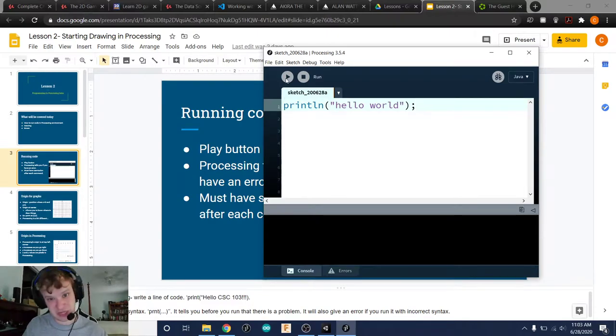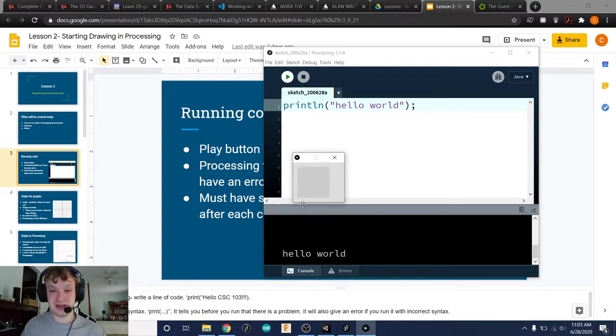The way you do that in Processing is very, very simple. There's this play button here, and if I hover over it, it says run next to it. This is what you press to run your program. If I click play, just like pressing play on a VCR, it runs my program and prints out the words I told it to print out. That's pretty cool.